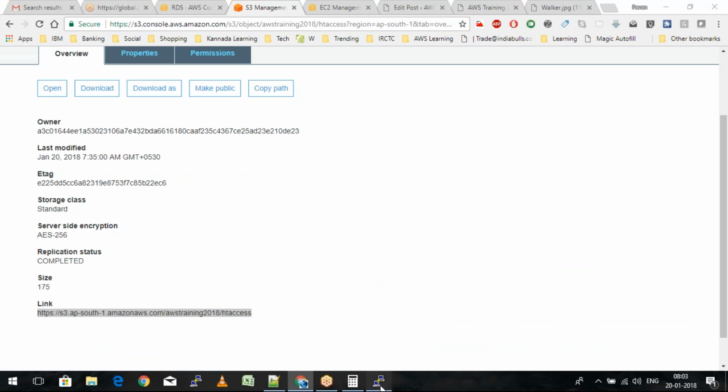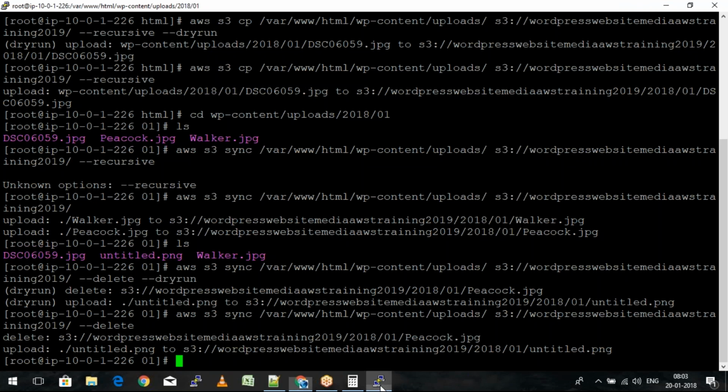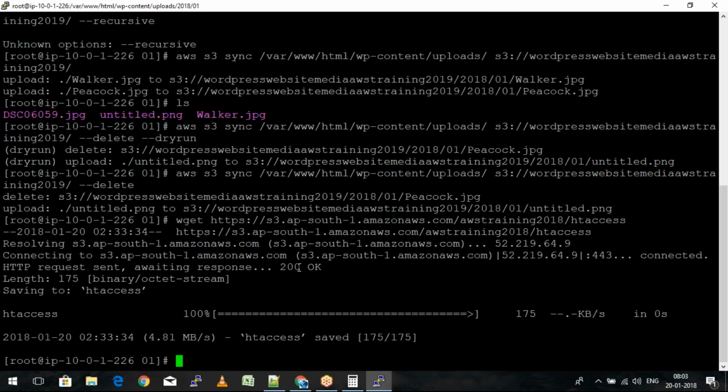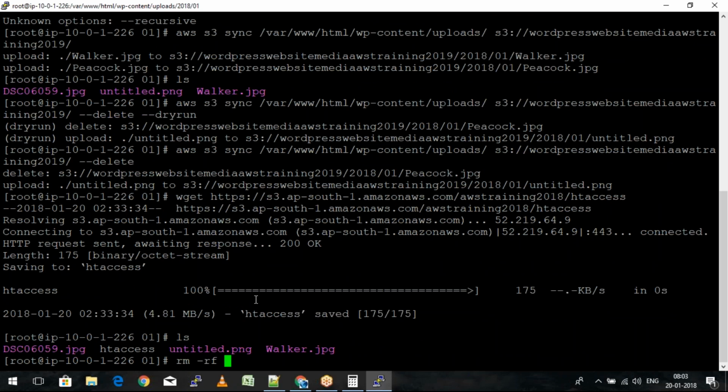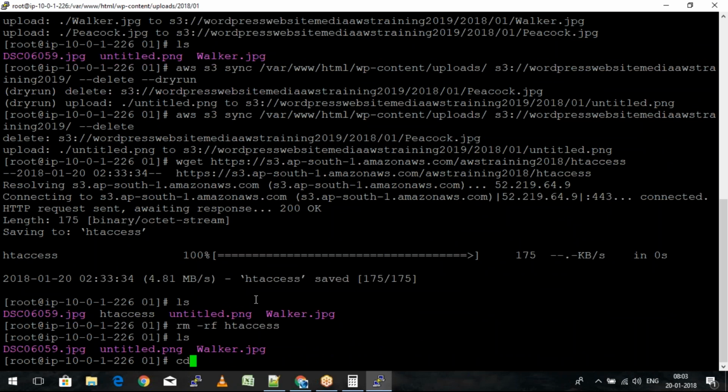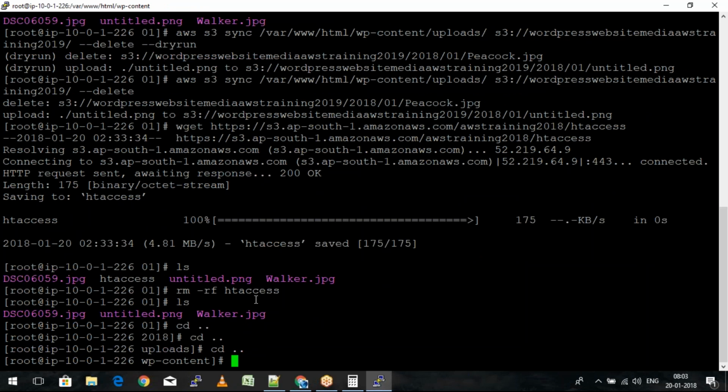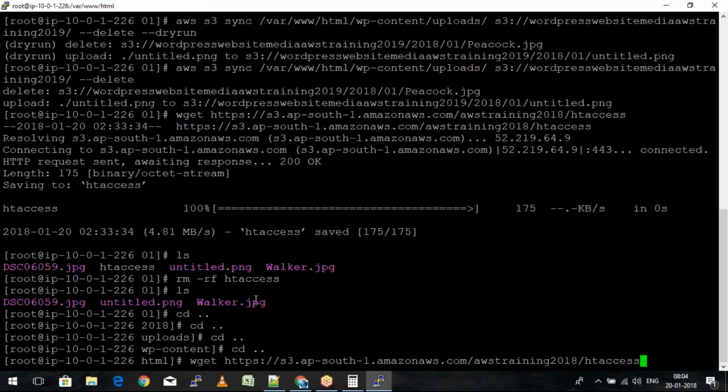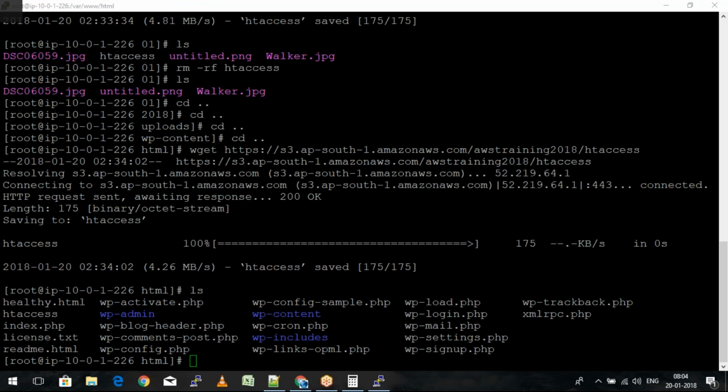Oh sorry, I have downloaded that in the wrong location. So we have downloaded it in the 01 folder. So I'll just remove it. Okay, so I'll just go ahead and get that file now here. Okay, so if I say ls, I'm now able to see that there's a file with the name htaccess. However, we actually need it with the name .htaccess. So I'm going to rename it.